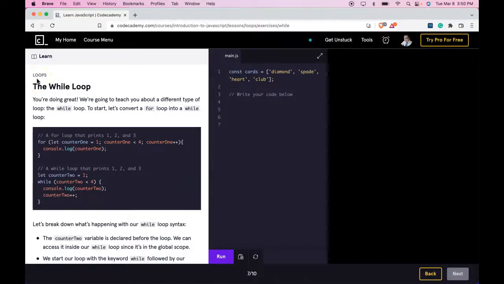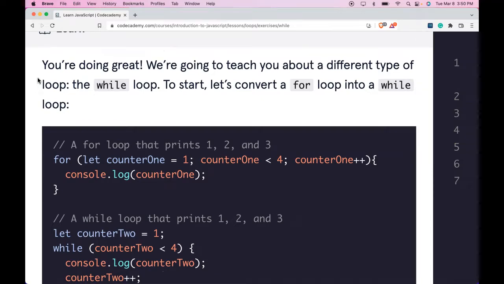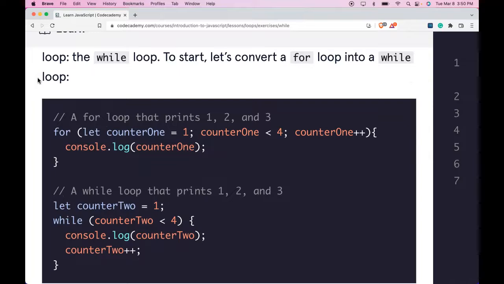We're in the loops section. This is the while loop. You're doing great. We're going to teach you about a different type of loop, the while loop. To start, let's convert a for loop into a while loop.